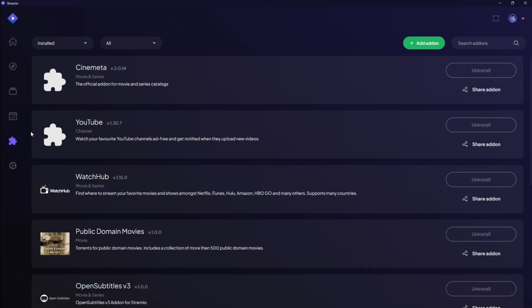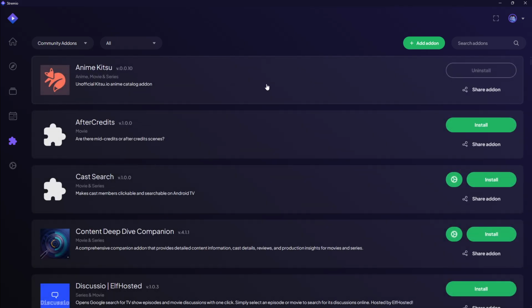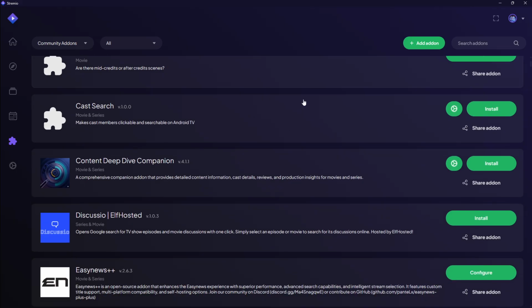After a brief moment, the Addons catalog will appear. Near the top of the page, you'll see different category tabs. Choose the Community tab to explore community-created add-ons. Now take your time browsing the available options.